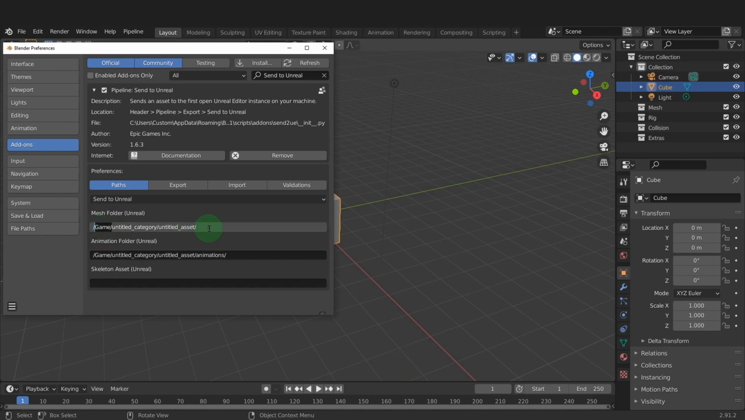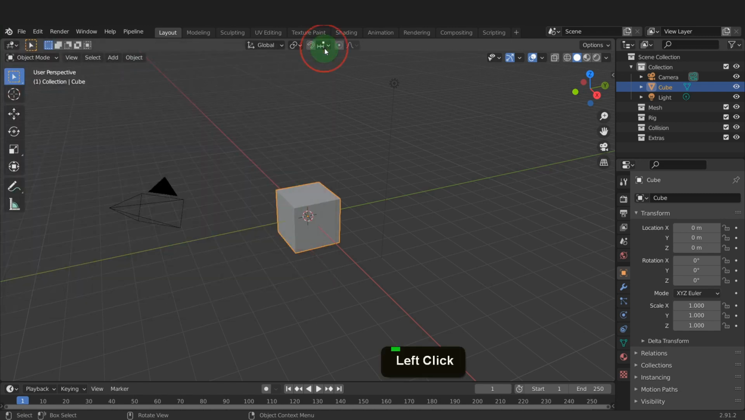Usually within the content folder, you'll set up the folder structure to organize your assets. Here you can set up how you want that structure created for any mesh, animation, or skeleton assets that you're sending into the engine. I can update the mesh folder to be just game, and inside that, create a mesh folder. You can do that for the animation and skeleton paths also if you have those assets. For the rest of the add-on, the defaults are going to be fine, so we can just close this add-on.